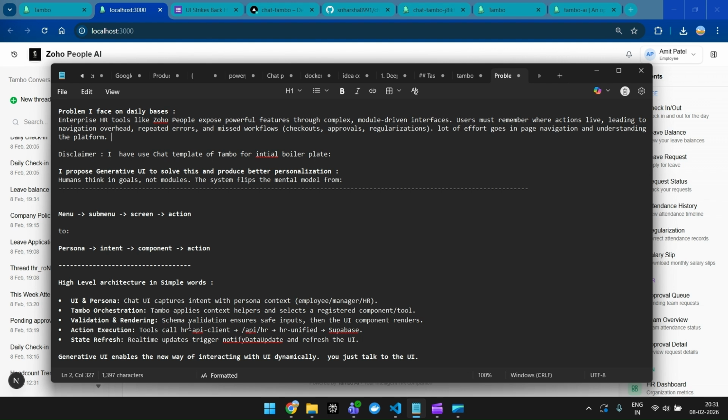The high-level architecture would look something like this. There will be the UI and persona capture on the very first page, so you choose employee, manager, or HR to define the scope. Then there is a Tambo orchestration layer, where Tambo applies context helpers to know what kind of user is logging in, followed by validation and rendering. Based on the user's input, we identify the intent and then render the respective components.